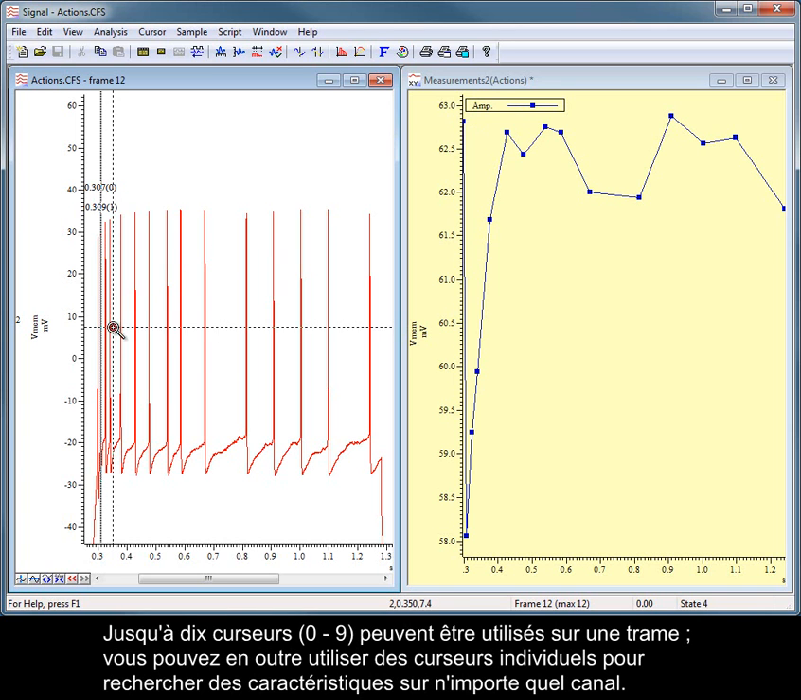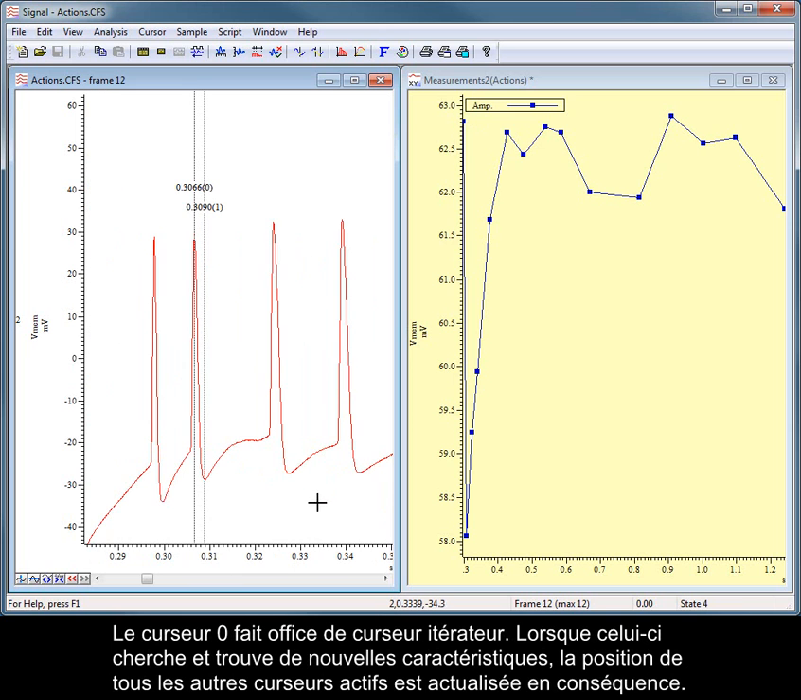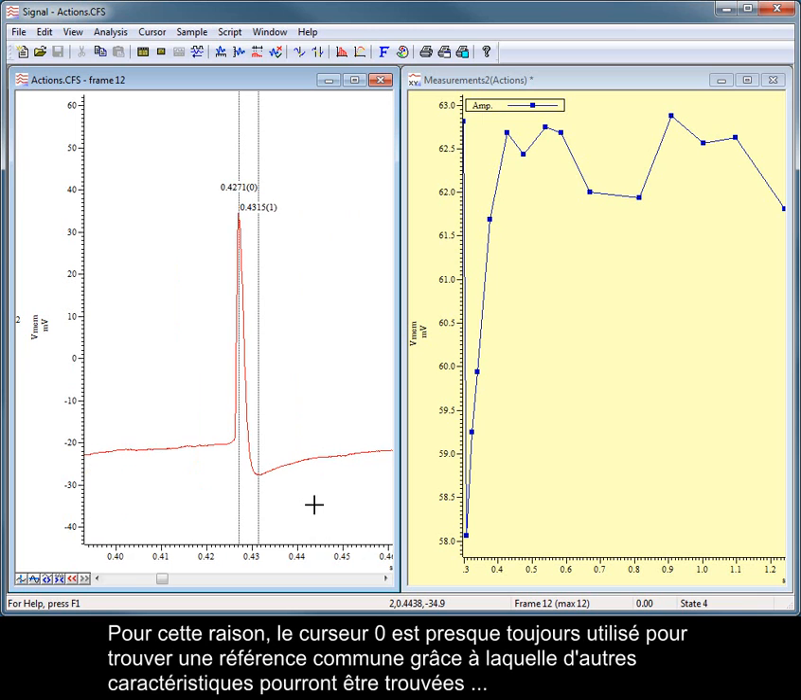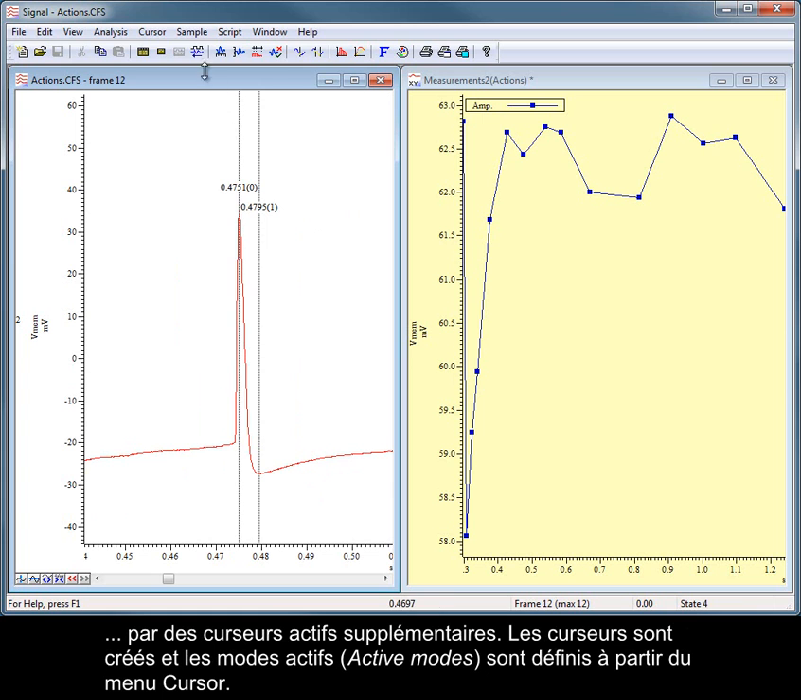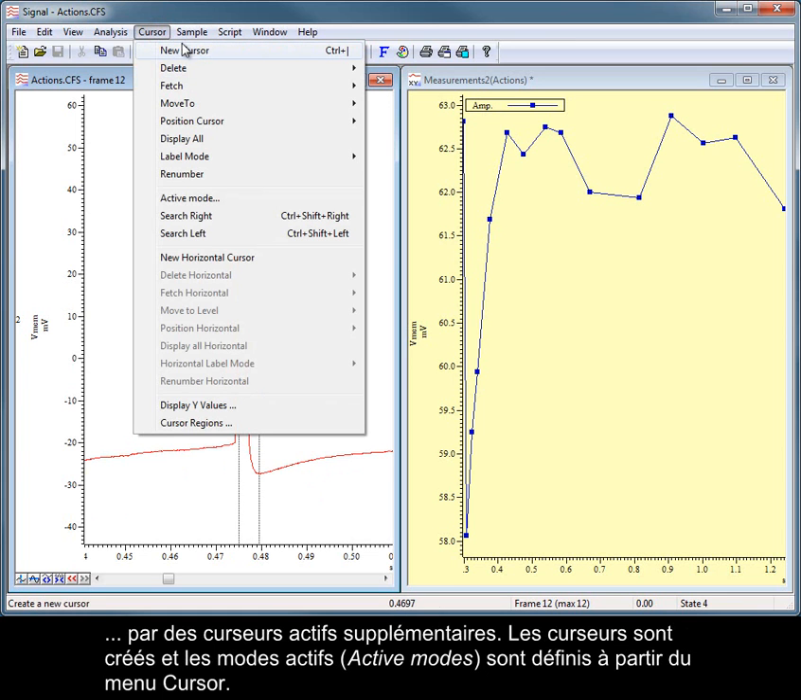for features of interest. Cursor 0 acts as the iterator cursor. When it searches for and finds new features, all other active cursor positions are updated in response. For this reason, cursor 0 is nearly always used to find a common reference around which other features can be found by additional active cursors. Cursors are created and active mode set from within the cursor menu.